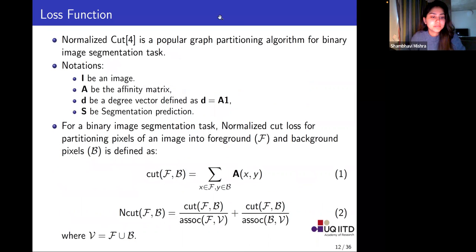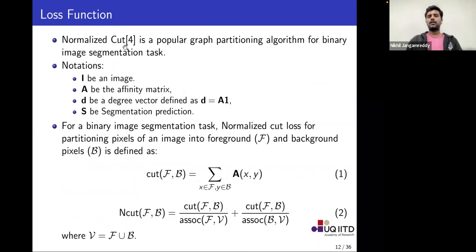Yes. The loss function we are proposing is based on normalized cut loss. Normalized cut is a popular graph partitioning algorithm designed for the binary image segmentation task, proposed in the year 2002. But the problem with this normalized cut loss is that it is proposed only for binary image segmentation, and it is non-differentiable. So we make relaxations in this loss function to make it differentiable, so that it can be used in neural network settings, because to do the backward passes, we need the loss function to be differentiable. We will see how exactly we modified the loss function.